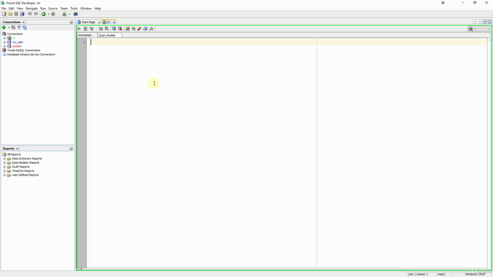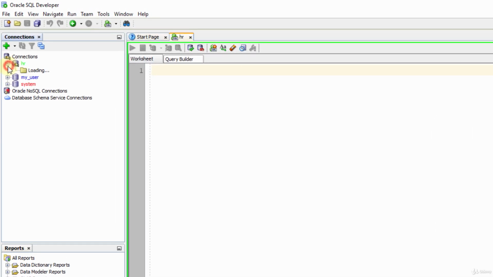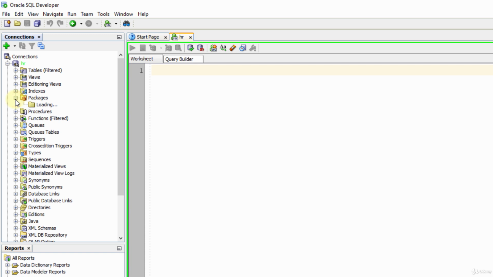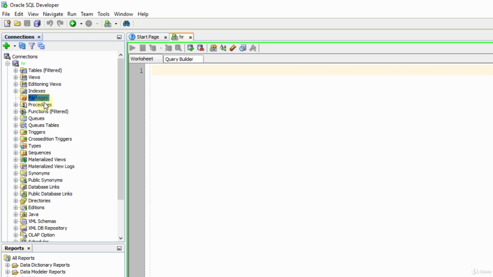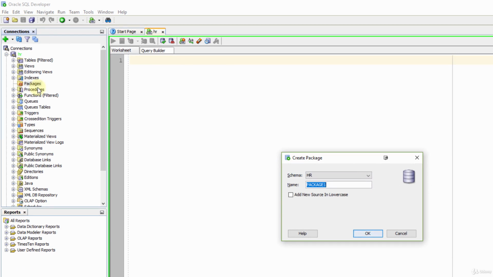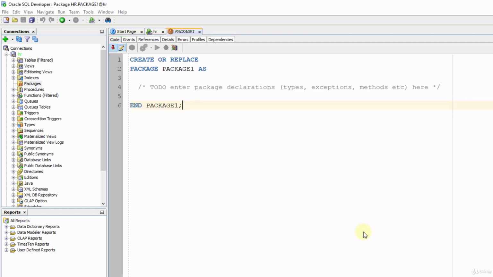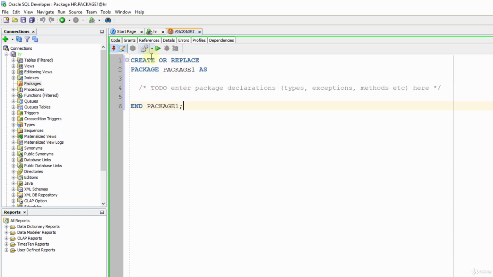To create a package using the SQL Developer tool, we open up the Packages branch here, right-click and click on the New Package option. In this new window, we specify the name of the package and where to create it, I mean the schema name. Actually, we don't have to write them here. We can easily click on OK and change these in this new window.